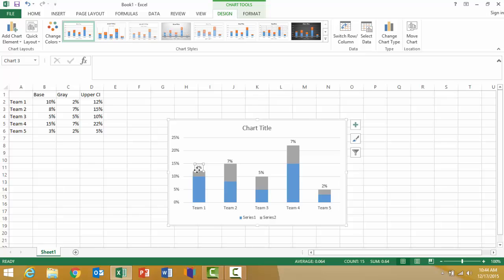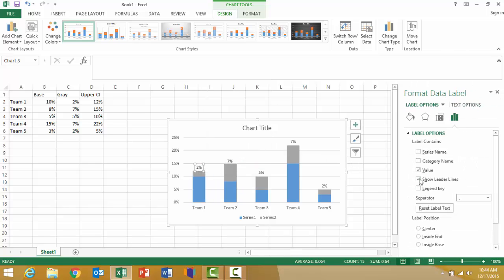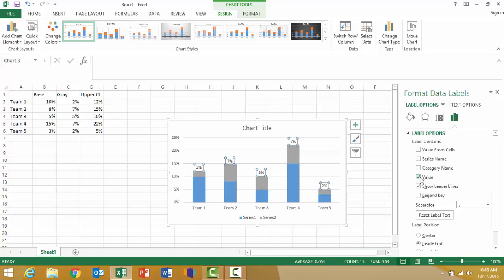Now you'll notice that these are the values in that difference column that we labeled gray here in our data table. And that's not the actual upper confidence interval values. Well, we're going to fix that in one second. So what we're going to do is right-click on the data label, and go to Format Data Label, and we're going to unclick Value and unclick Show Leader Lines.